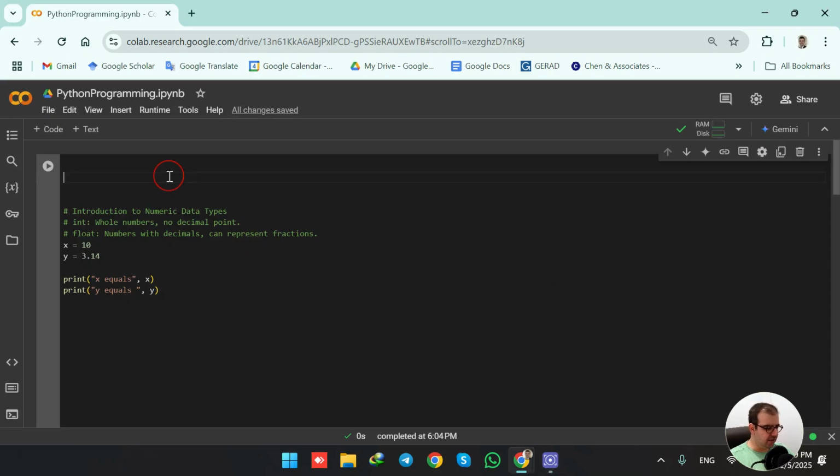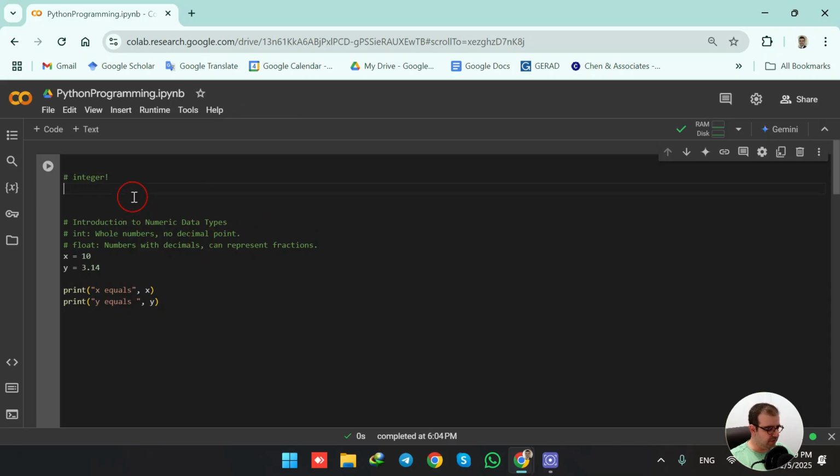So the first one that we would like to talk about is an integer. An integer means a whole number with no decimal points. It means, for example, number 1, number 10, number 20. Any numbers with no decimal point, they are integers.